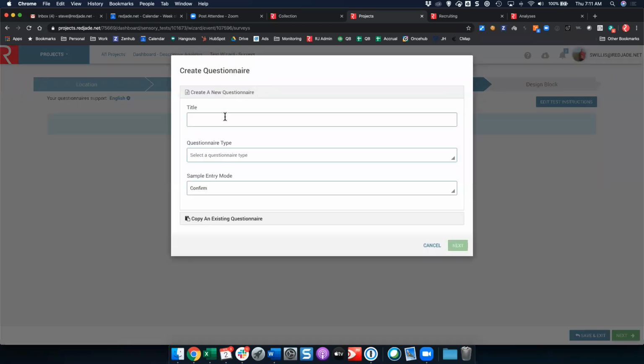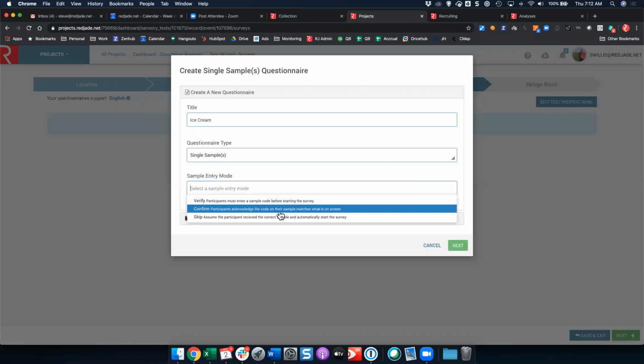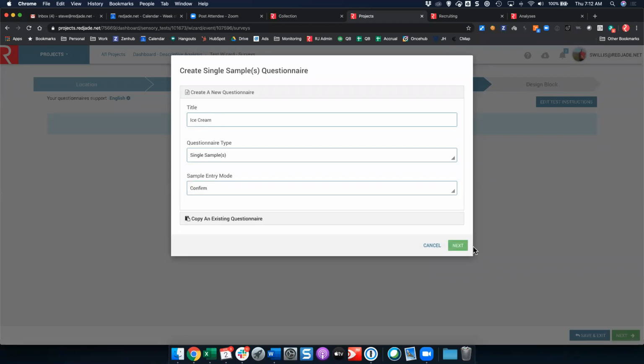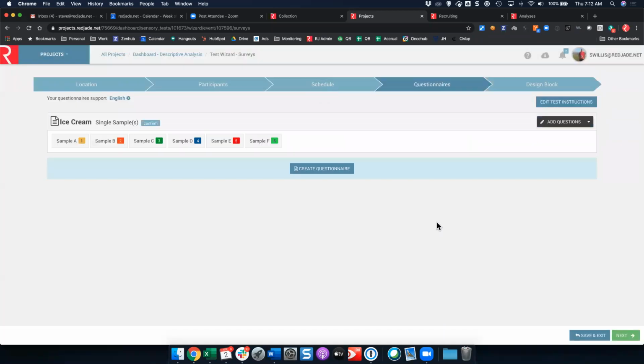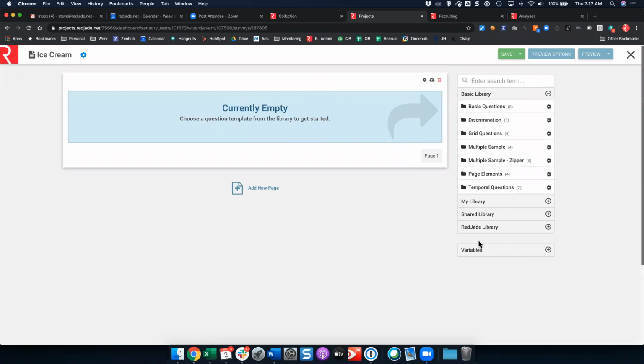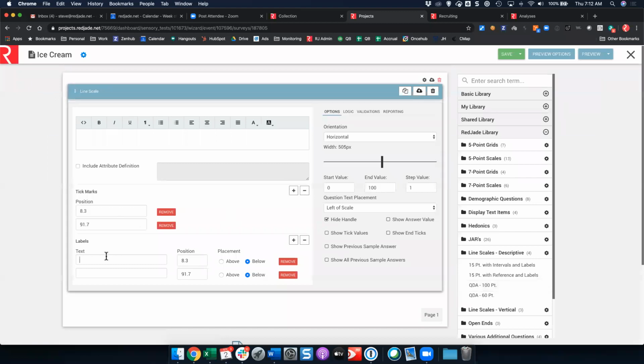Now I'm just going to create the world's simplest questionnaire here because we really want to move on to the next step. So we're going to do single sample. You can do confirm or verify. Confirm is nice because you can even write something in the instructions that says, make sure that you go get this product next. This is the product that you should be evaluating next. And let me just really quickly add a line scale here so that we can move along. Okay, so that's our line scale.